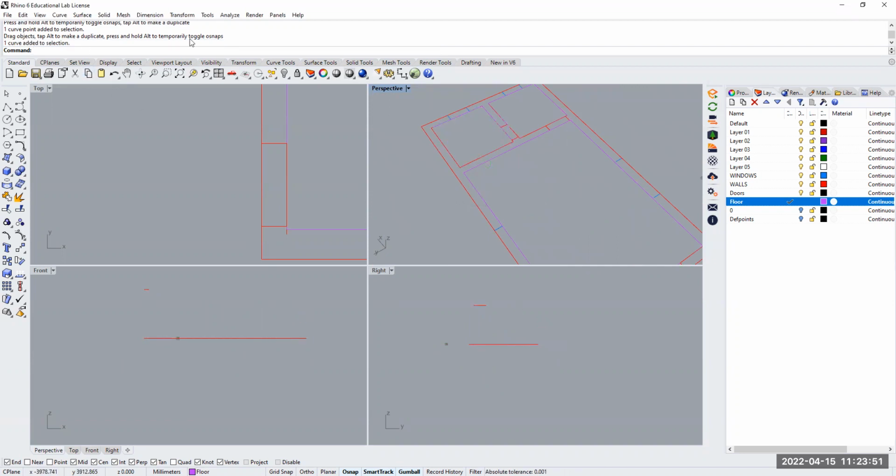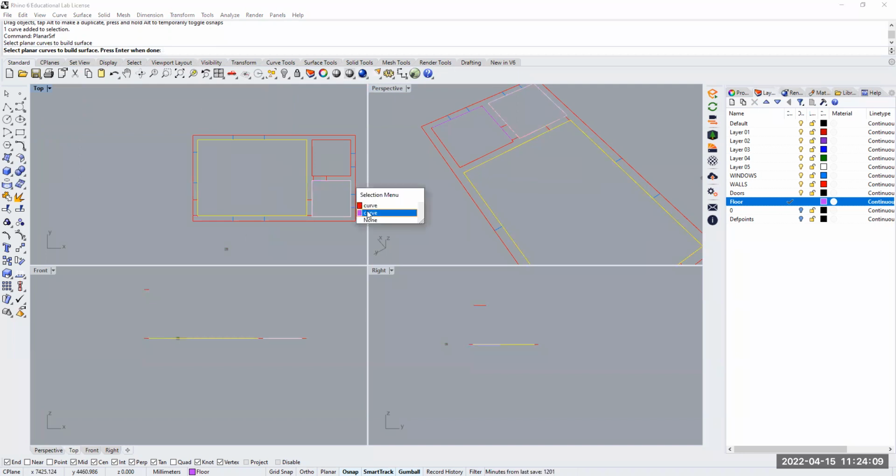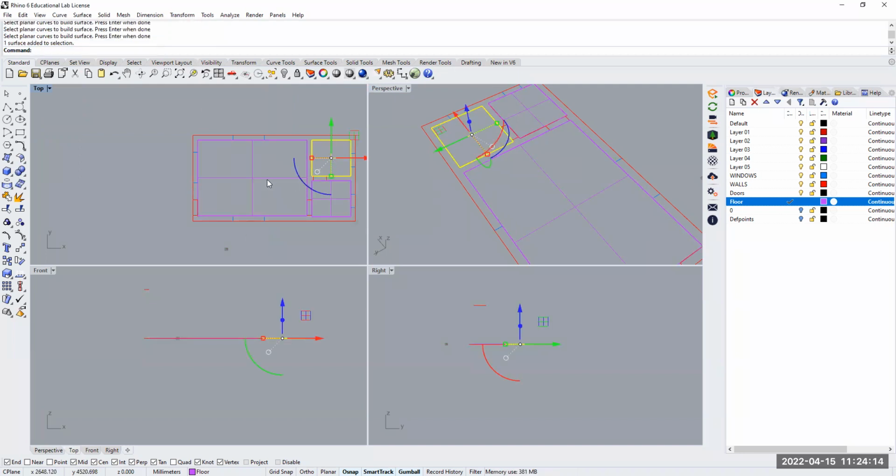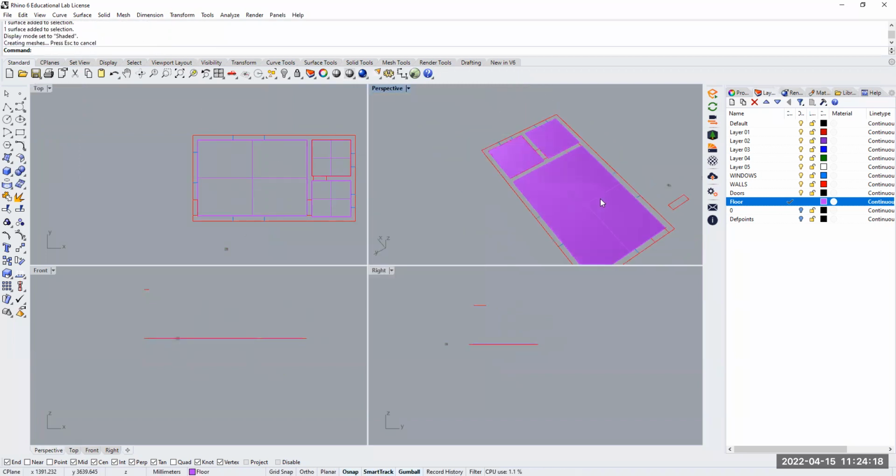Now, next I'm going to use the command planar SRF, or planar surface, because I wanted to produce a surface in between these purple lines. So I'm going to press enter, and then it says select planar curves to build the surface. I'm going to select the purple curves all over my drawing. And there it is. Now I have surfaces. And if I go back to the shaded mode, you can see that surfaces were created.